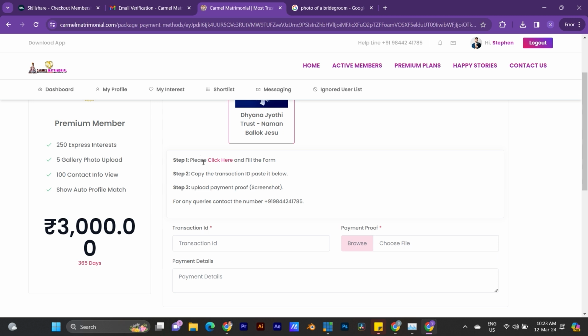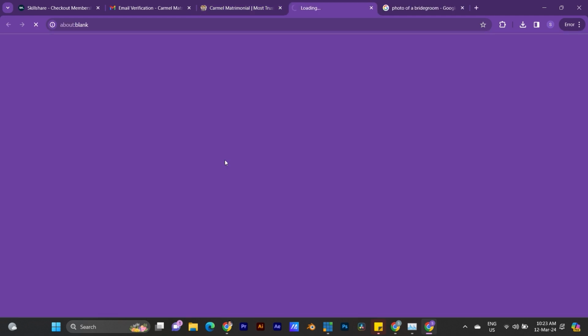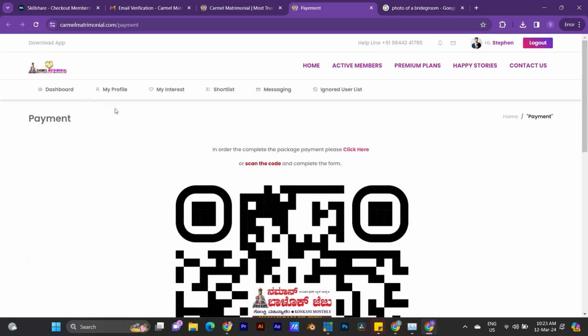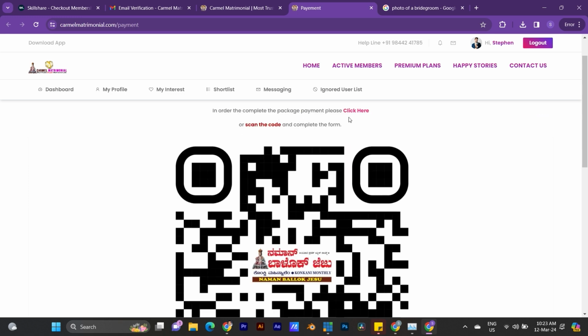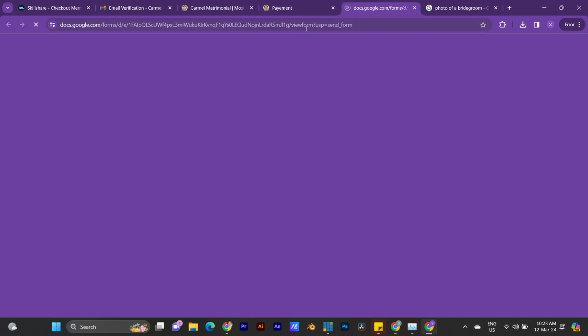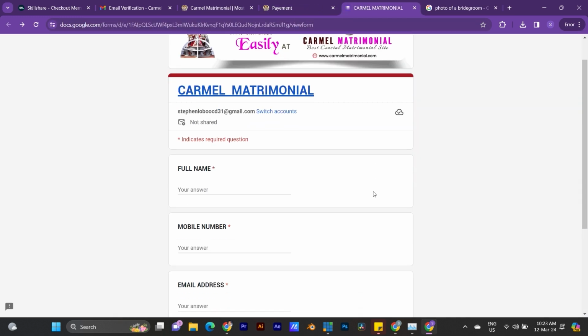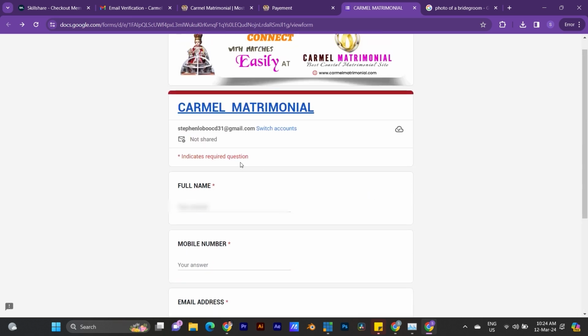Please click here and fill the form. When you click here, you will be redirected to a Google form or a QR code. You could either scan the code or click here to fill the Google form. Fill in appropriate and obligatory details in the form.